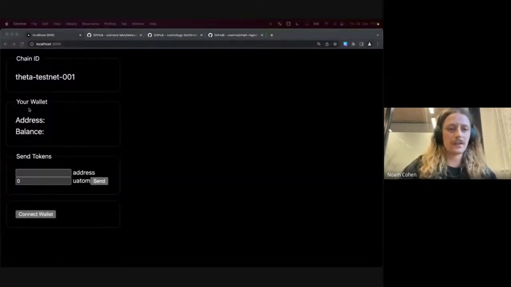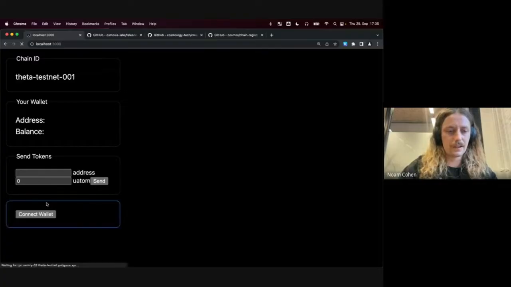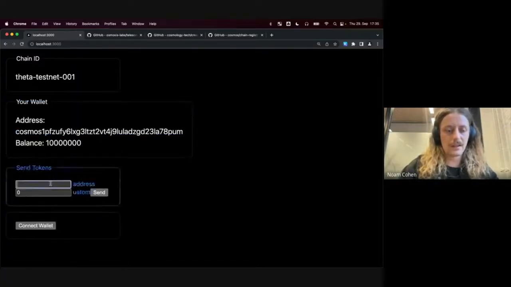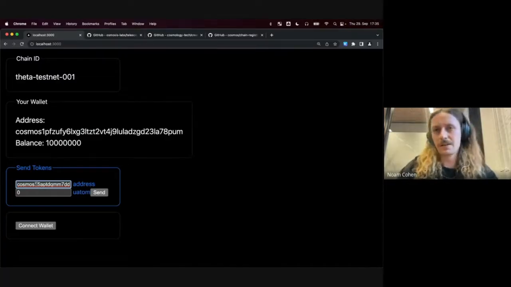So where do we want to send it to? Well, let's connect our wallet. And let's send this to this address. This is the faucet address. I just want to send the tokens back, or at least some of them.